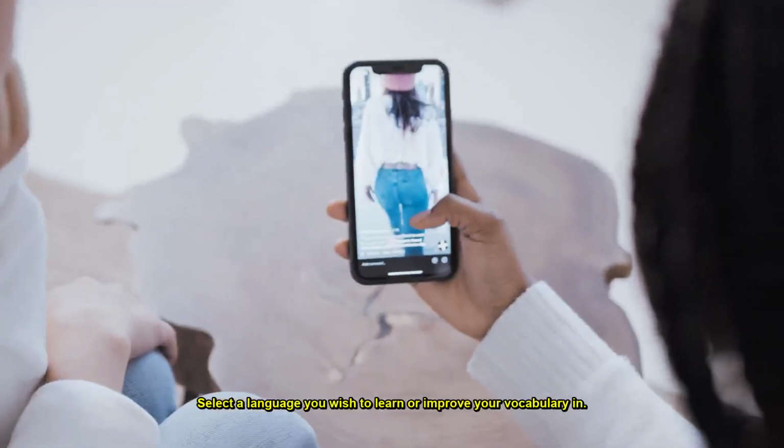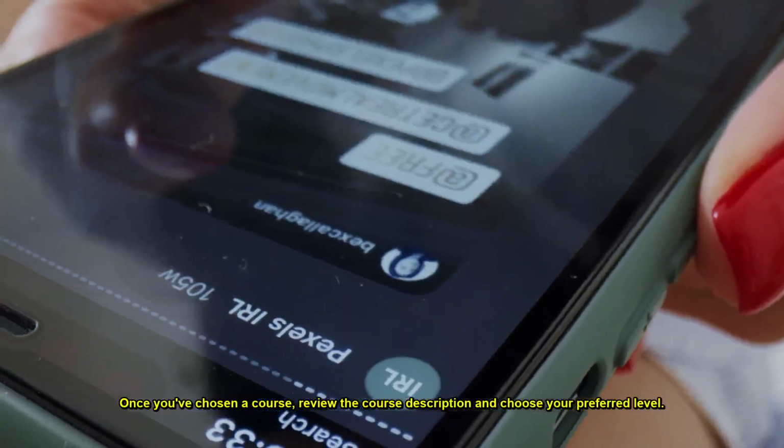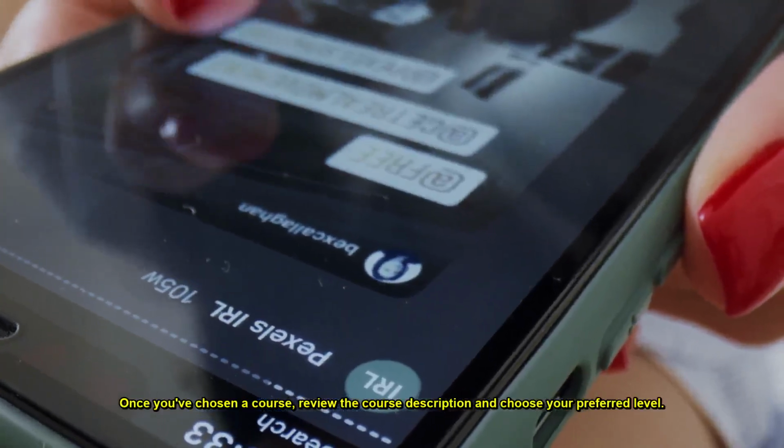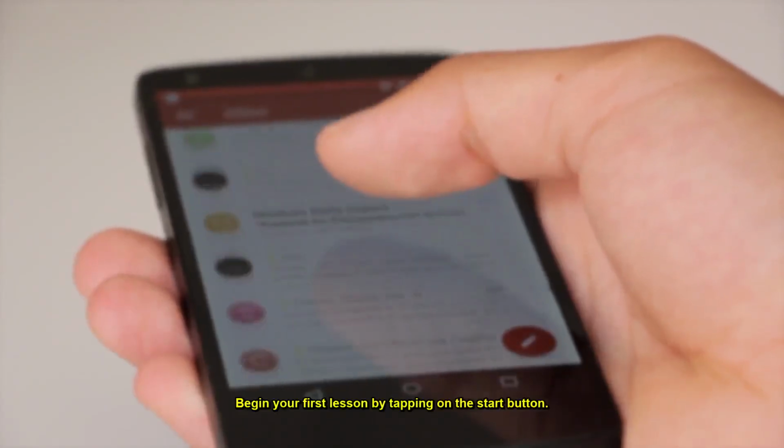Select a language you wish to learn or improve your vocabulary in. Once you've chosen a course, review the course description and choose your preferred level. Begin your first lesson by tapping on the Start button.